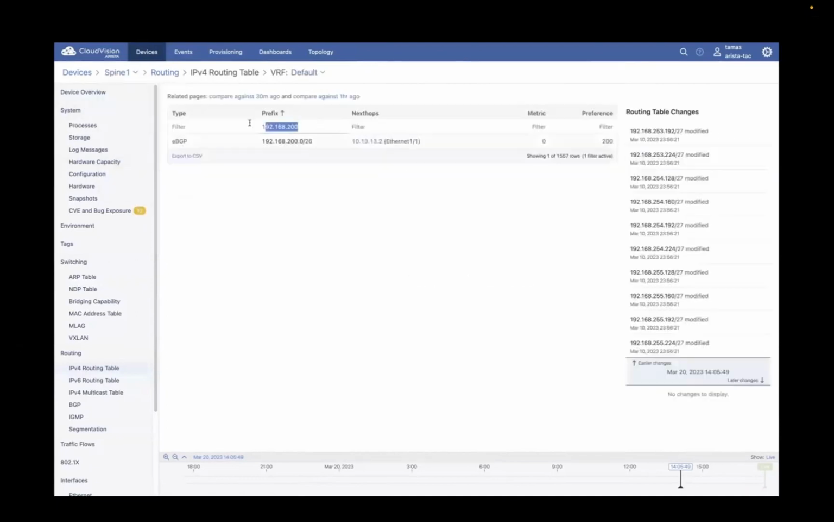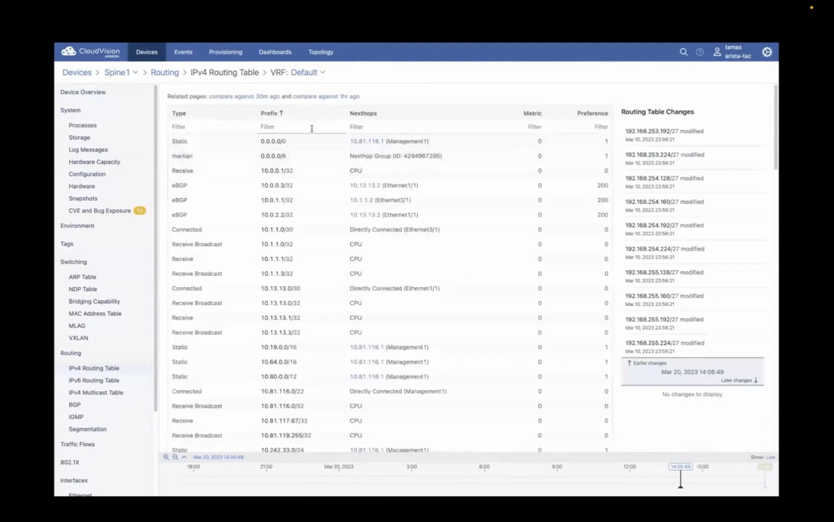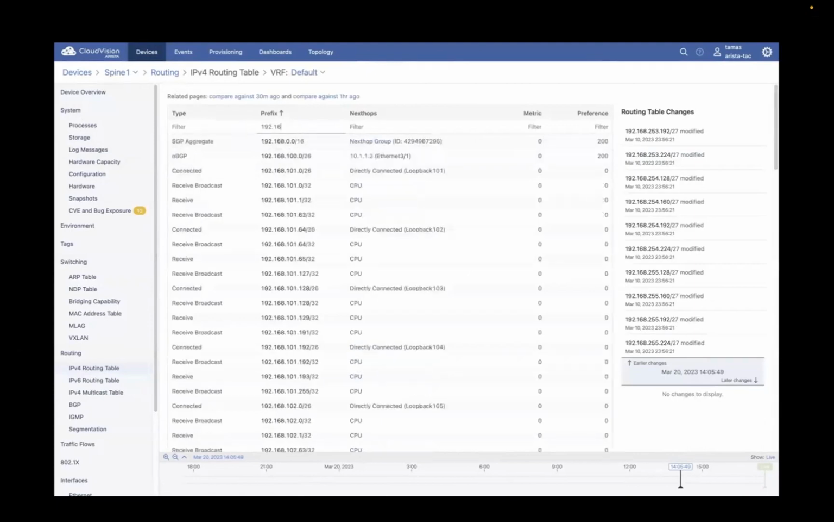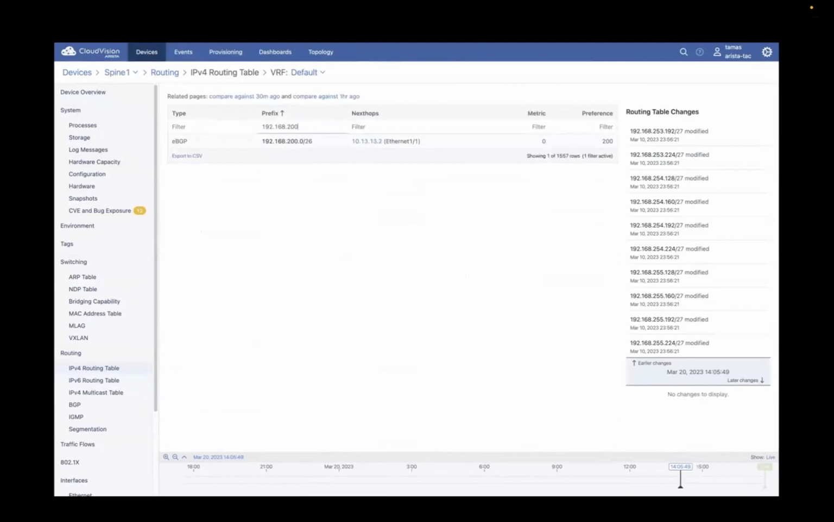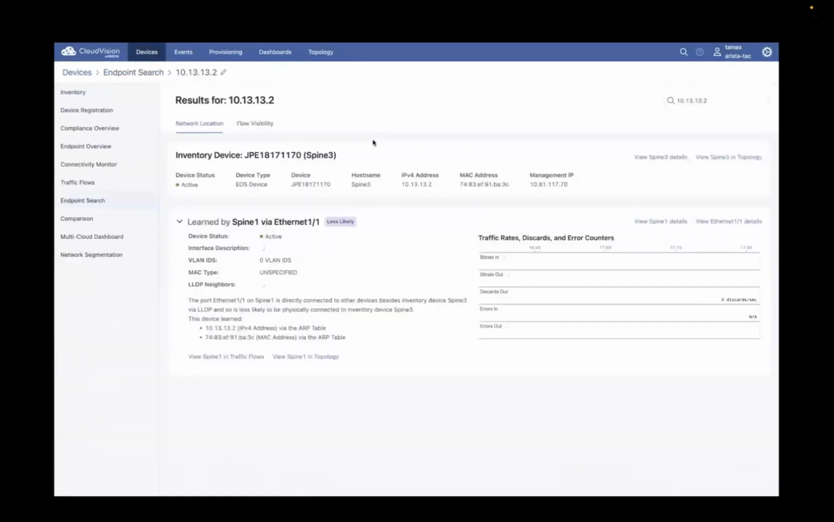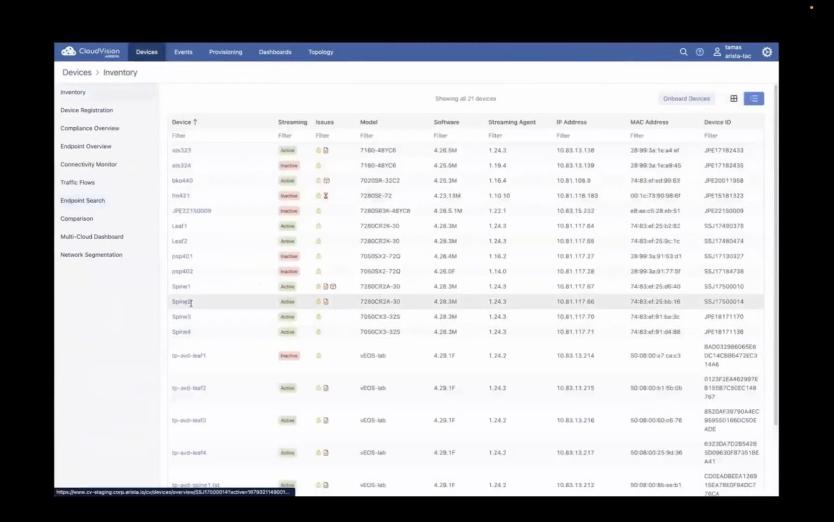And now before we move on, as a side note, I just wanted to show here that when you look at the next hop, so for instance, if we click on this next hop IP, you can actually see to which device that IP belongs to. So if I click on 10.13.13.2, it goes to the endpoint search page, and then you can see from here that this one is actually belonging to spine 3. So now that we have that, let's go back to spine 2.